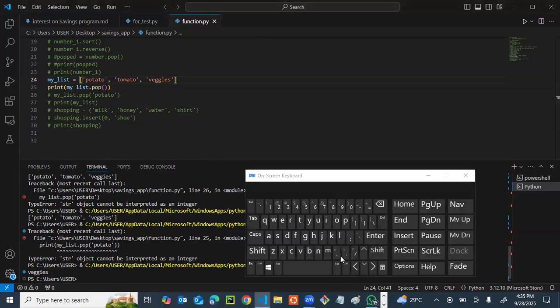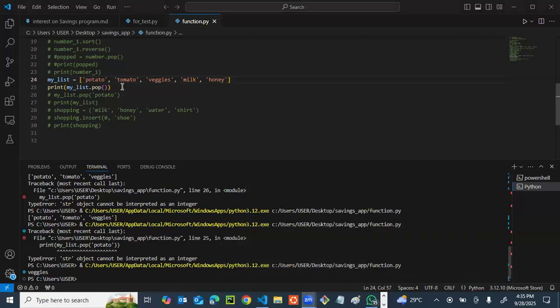So let's say I add more items. In this case, let's say I have milk here, right? After milk, let's say I also have honey, right? So this is honey. So these are my lists. Now in this case, if I want to use pop, pop does two things. It removes the last item on the list and keeps it, like it archives it, so that if you need that item you removed, you can always access it afterward.